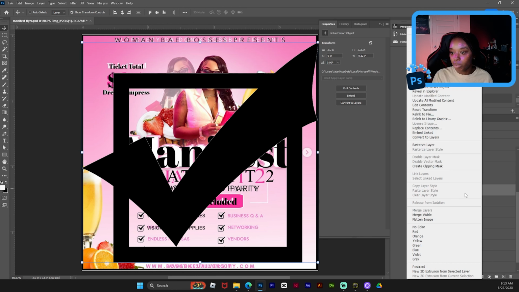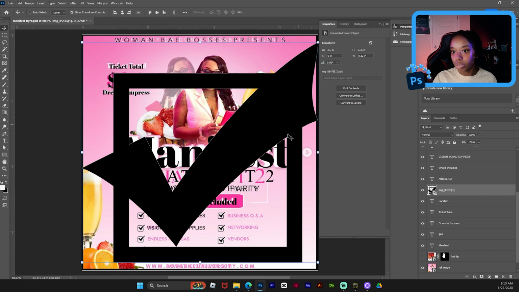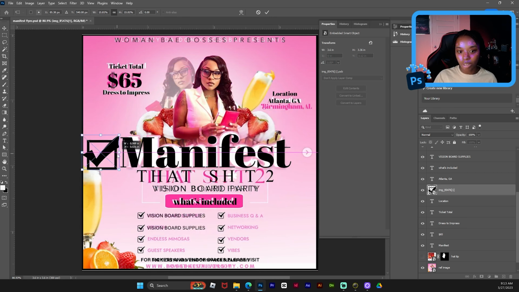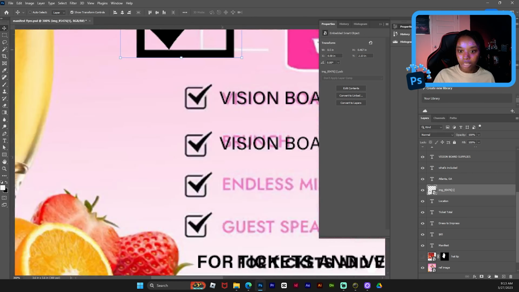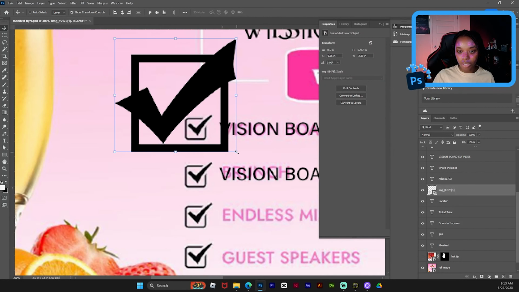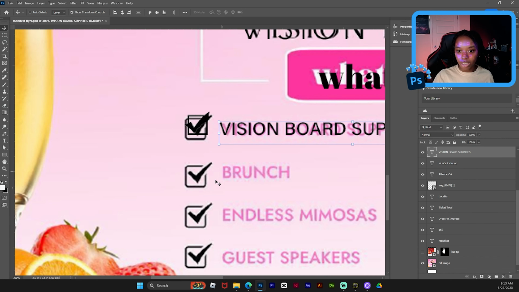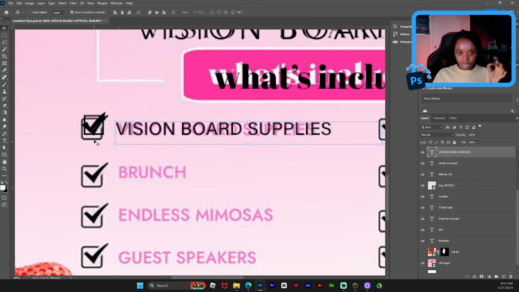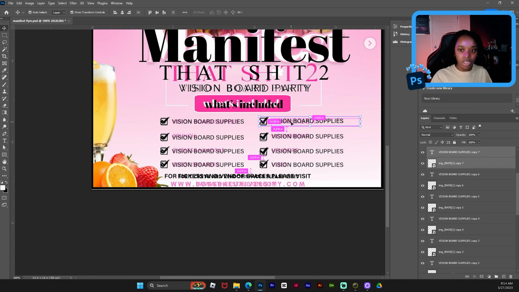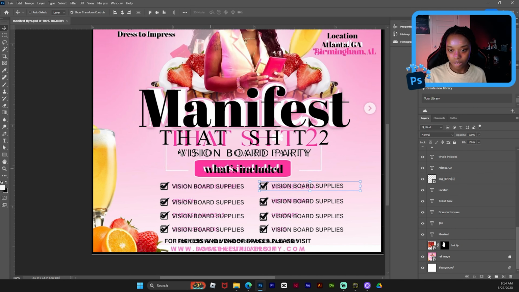I'm gonna right click on that layer and convert it to a smart object. I'm gonna shrink that down and put it next to the first entry. Remember I told you I like to just make one and then keep duplicating it. This makes it easier because all you gotta do now is click the text and just edit the text.